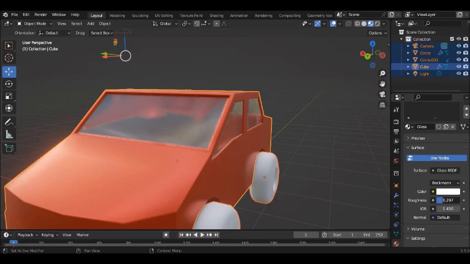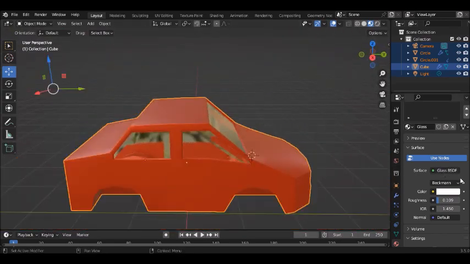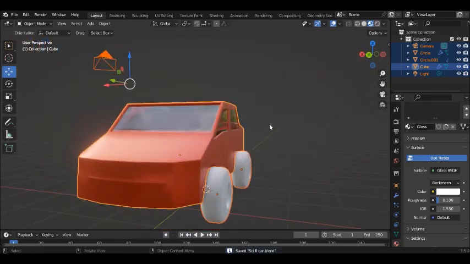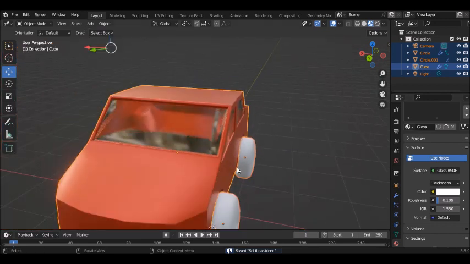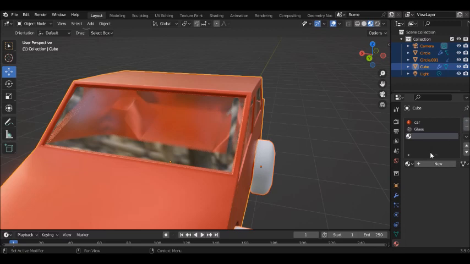If you look at roughness, if you reduce the roughness, you actually see that the glass is becoming more transparent right now. So we have something like this. Depending on what you change, it could change the look of your work. So let's add a new material. So that would be the lights. So let's call this the front light.